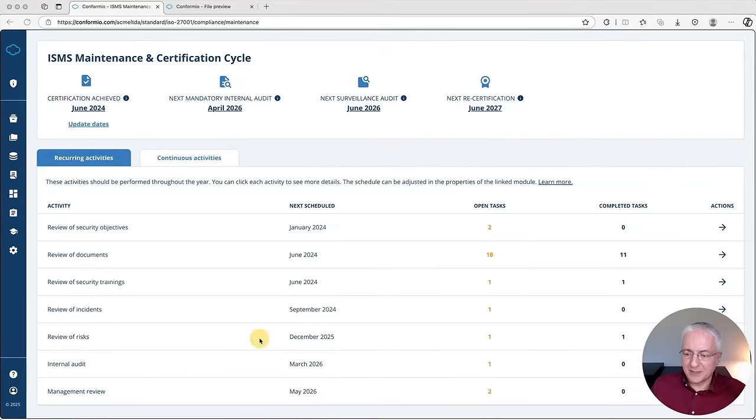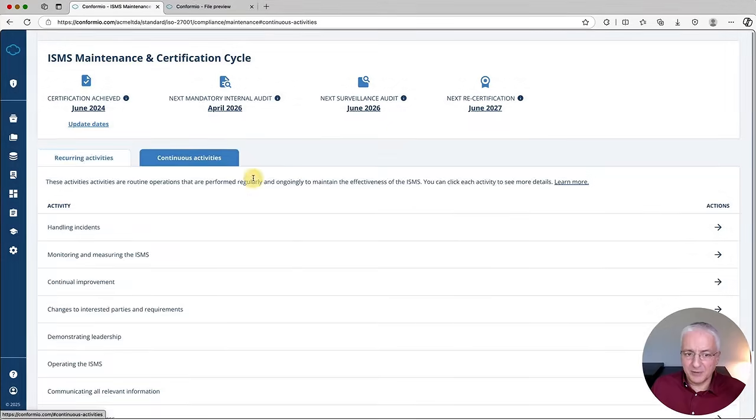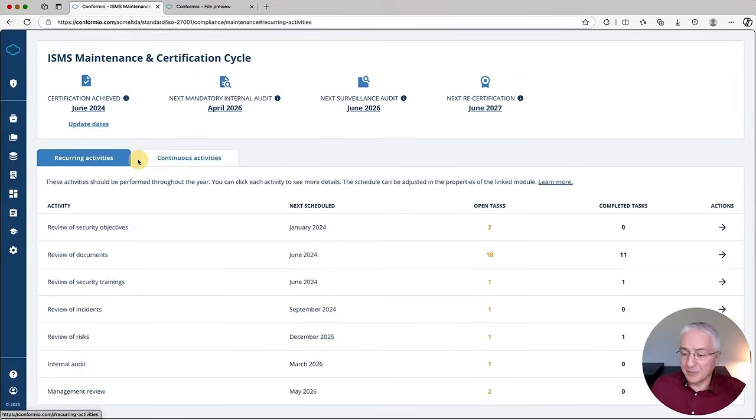Now, once your client completes the certification, they need to start the maintenance of the ISMS, which is typically in cycles of 3 years because of the validity of the certificate. Conformio shows you all the major milestones that need to be done, as well as all the major steps. So here you have these recurring activities as well as continuous activities. Basically you have two options, right? One option is to simply leave the client to handle maintenance through Conformio on their own, or the other option is for you to offer them this service so that you can help them maintain their ISMS for them.